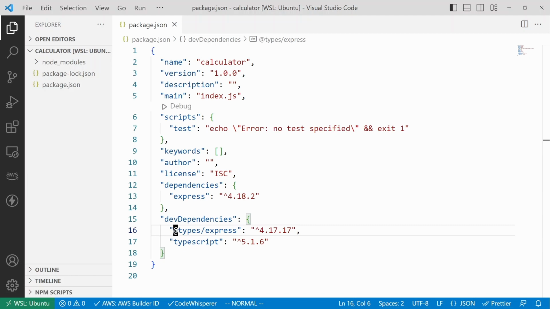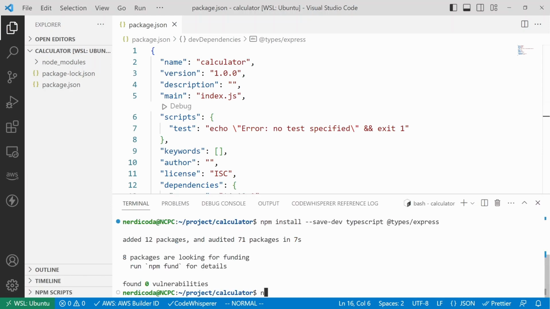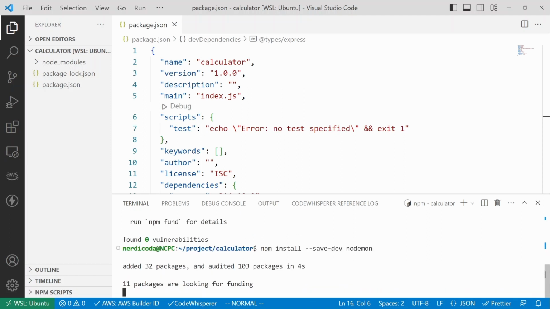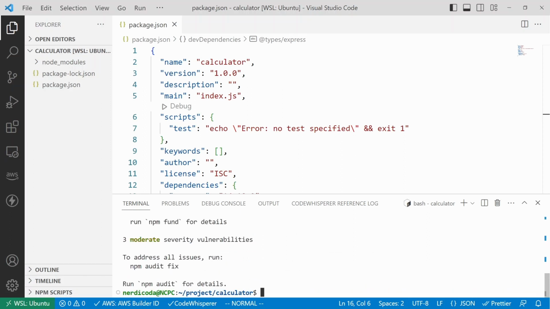But for convenience, we'll install another dependency called nodemon. Nodemon helps us to watch for any changes in the JavaScript file, and then it will restart the Node.js application automatically. If you don't use nodemon, you can always stop and then restart the application manually whenever you make any file changes. We install nodemon with npm install --save-dev nodemon. Again, we don't need nodemon during runtime. Nodemon is only used for development.